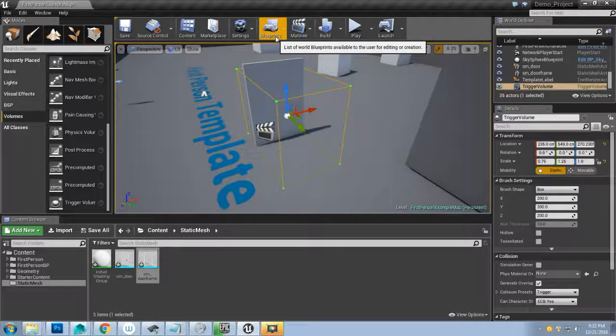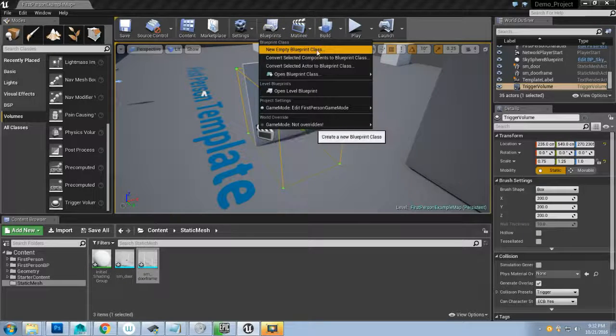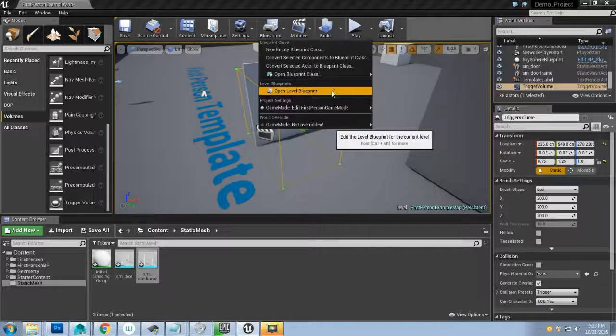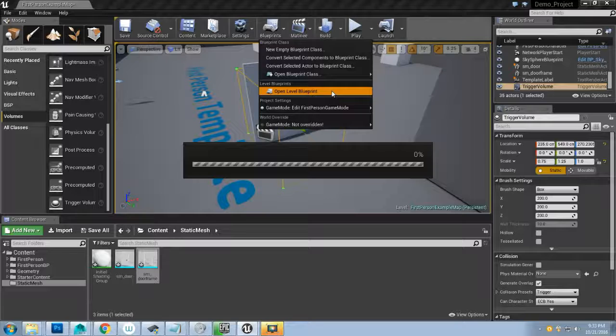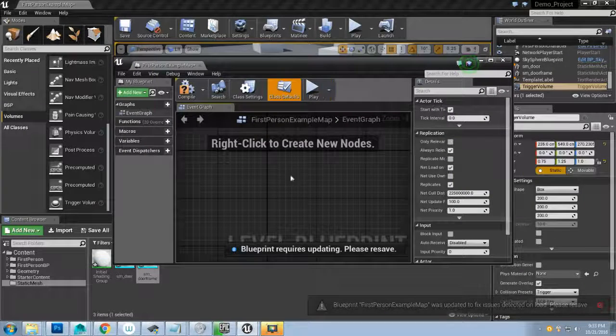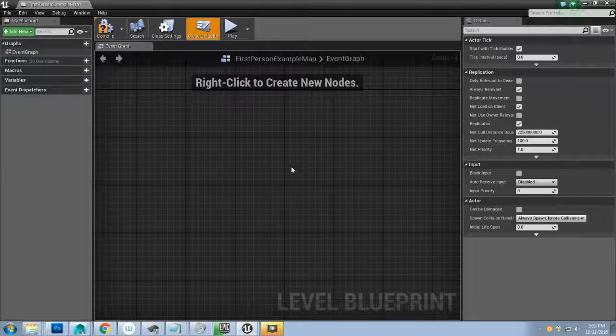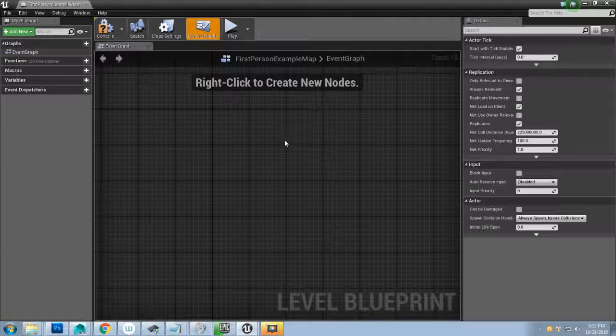So go up to Blueprint, and we're not going to create a blueprint class. Instead, we're just going to do an open level blueprint. So do that. And this is our introduction to visual scripting inside of Unreal. For anybody who's watching this who isn't part of my class, this is very similar to the Kismet for Unreal Engine 3 and UDK. It's the same thing. They just call it blueprints. This is visual scripting, so there's no code that we're typing in, but we will have little nodes that we can kind of plug in together.